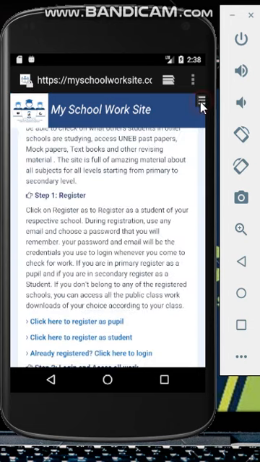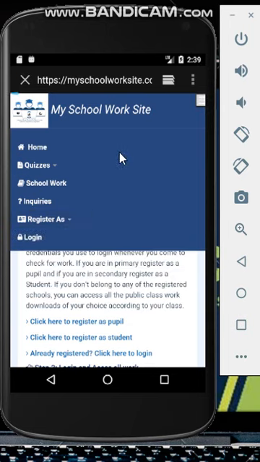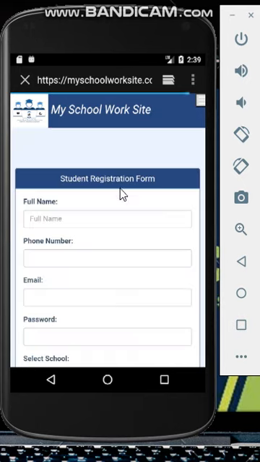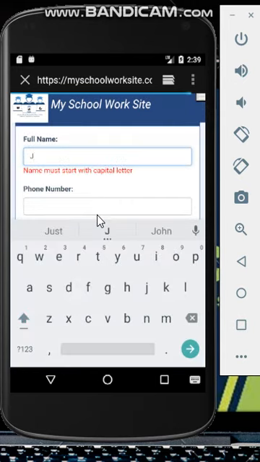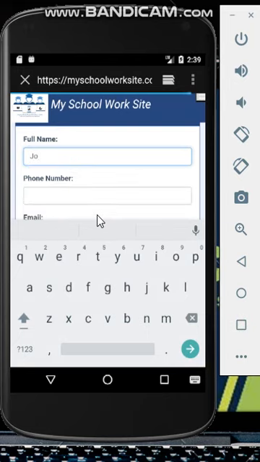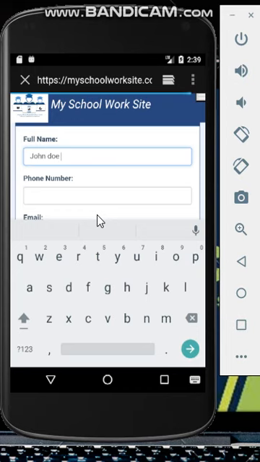I'll come back and register again. I just clicked back. So I'll click secondary school student and I'll wait for it to load. Good, then I'll register again as John, maybe Doe Ivan or Shafiq.